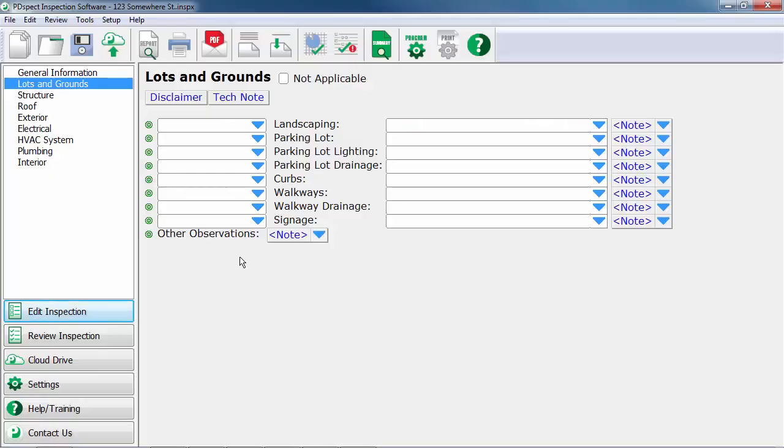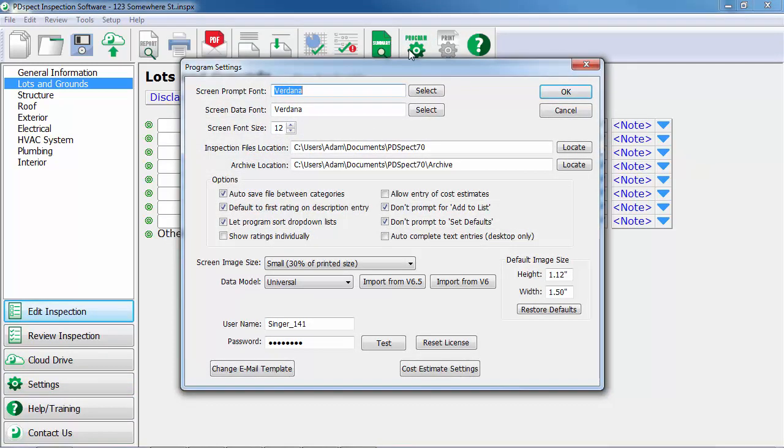This video tutorial will go over the different program options available in PDspect. To see the various program options, we need to open up the Program Settings screen. And we can do this by clicking on the Settings tab or by clicking on the Program Settings icon. Let's go ahead and click on the icon. We're now looking at the Program Settings screen.